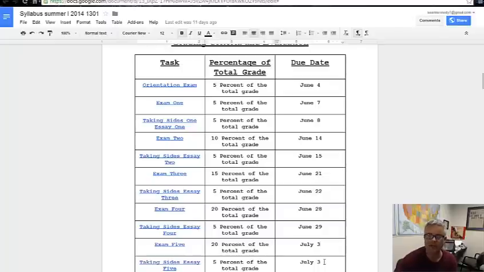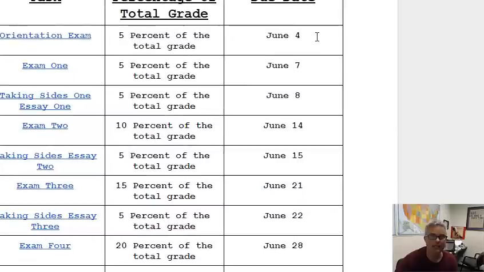You have an orientation exam that, for both summer 1 and summer 3 students, expires June 4th. There is no extension for this, and you will not pass this course unless you submit it. It is 5% of your grade, but you have to submit it successfully, which means you have to earn 100% on it. You can take it as many times as you need to, but you have to earn 100%. So June 4th, it is ultimately due.